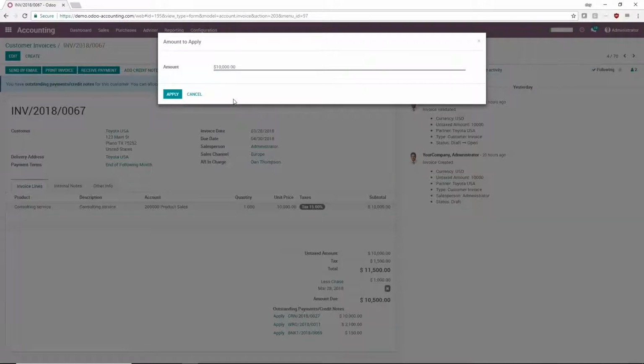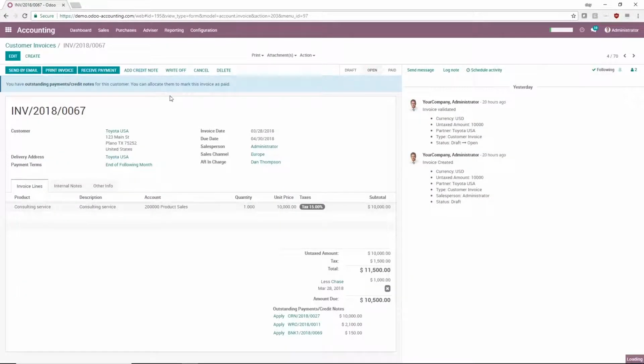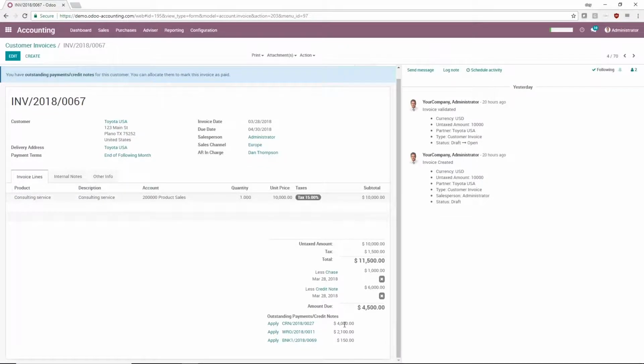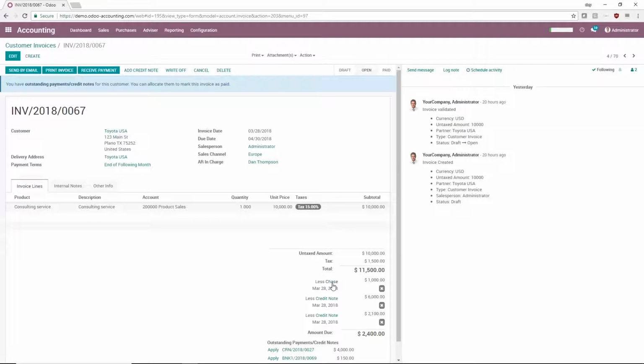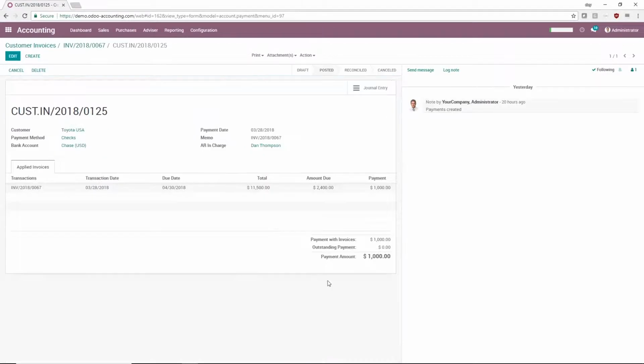By default, the entire amount is applied, but if I only want to partially apply a transaction, I can enter the amount in the Amount field. If I click on this payment that I've applied to the invoice, I'll be able to see this invoice reference number in the Applied Invoices section of the payment.